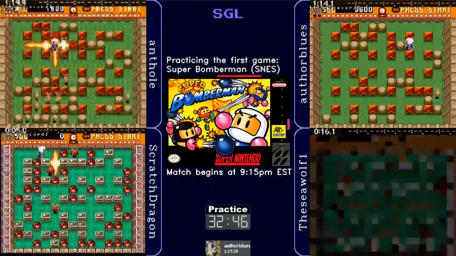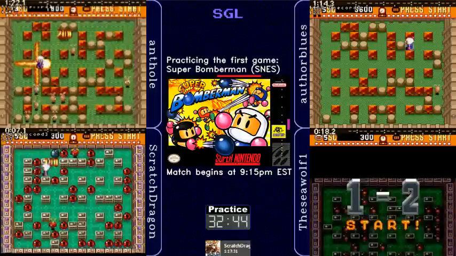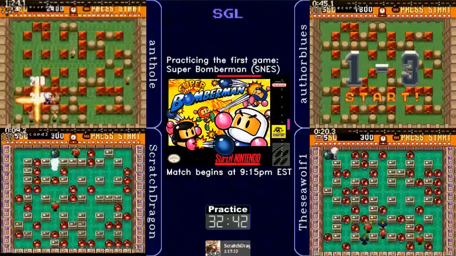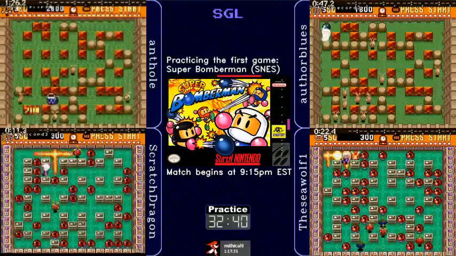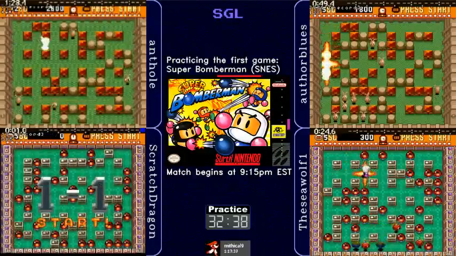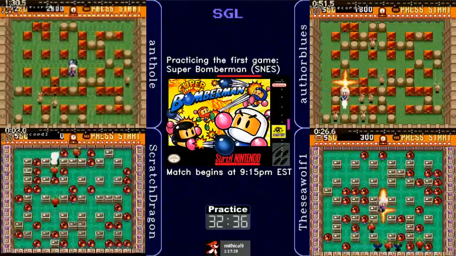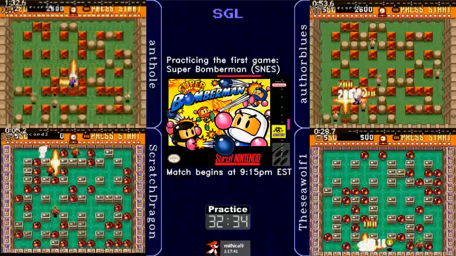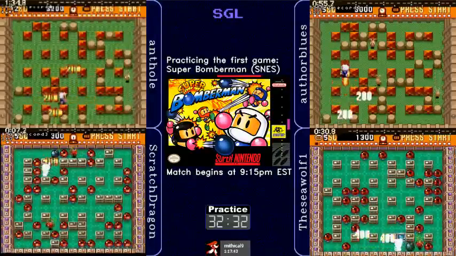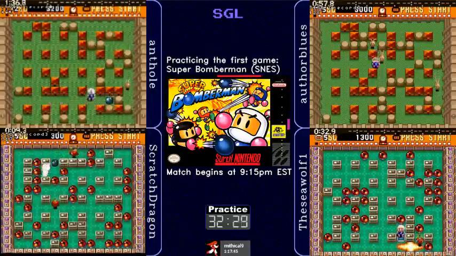Oh, no, that's not how I'm supposed to do that. So it looks like Ant was at least working with the flame upgrade. Oh no, you still have it when you die, yeah. Everyone else seems to be mostly forgoing it.